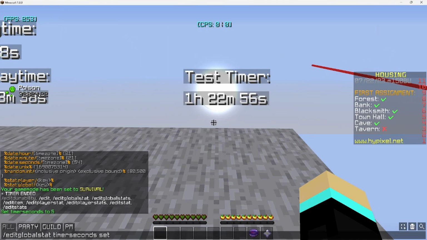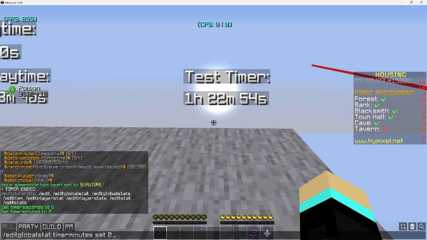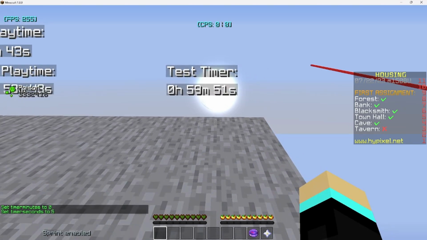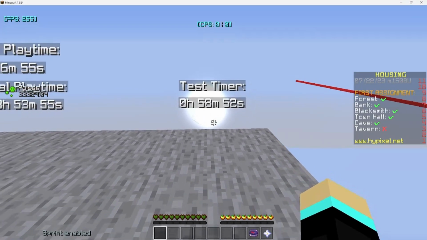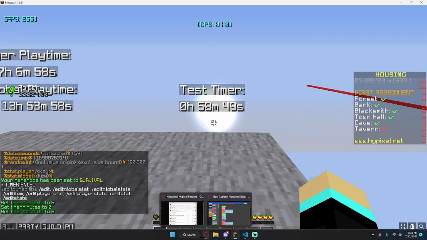Perfect. So now we can do the same thing, but for minutes. So minutes set 0, and then just so the seconds speed up, we'll set that to 5. Okay, so I did a little mess up that I didn't realize when I was setting this up for the video, but that's fine.